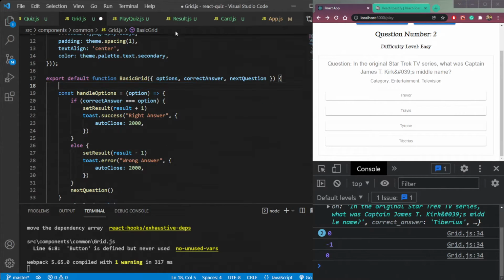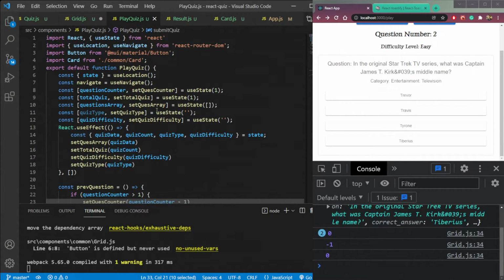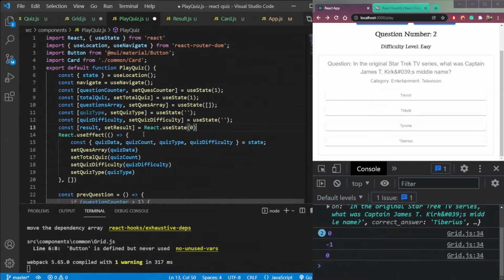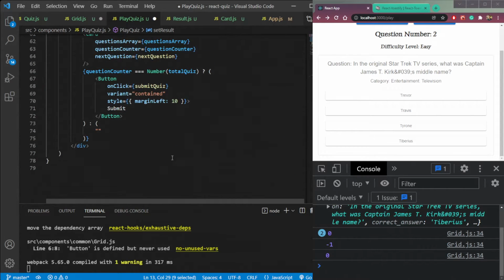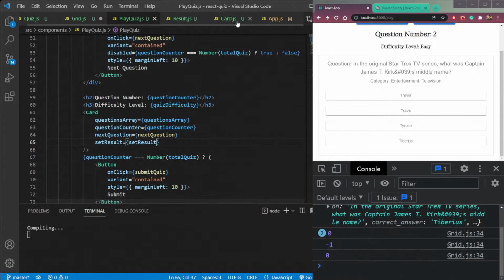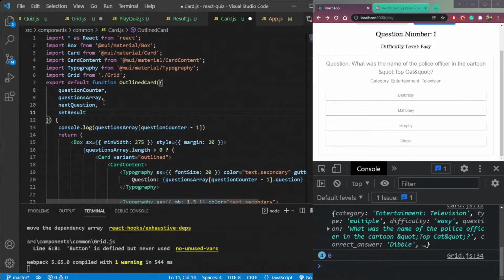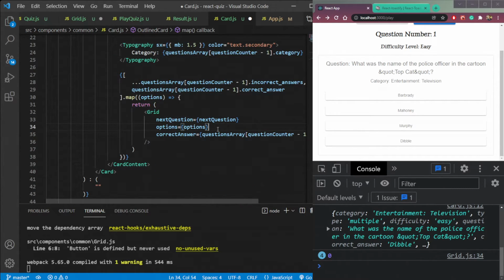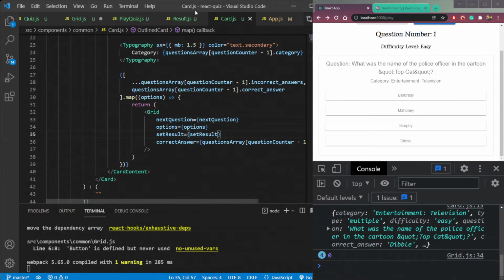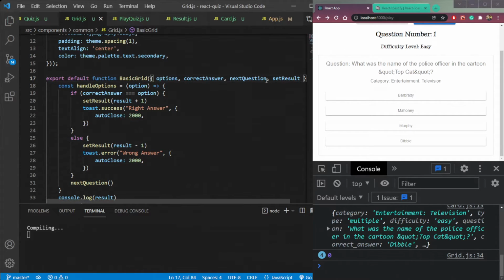we need to cut this state and paste it in this play quiz. Where are the states? We don't need React here, just use state, and just pass this in this component called card, and in the card let's receive it, set result, then pass it further in this component called result, in this grid, then let's receive it in the grid, set results.